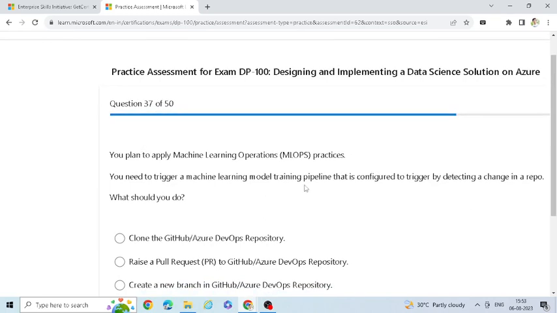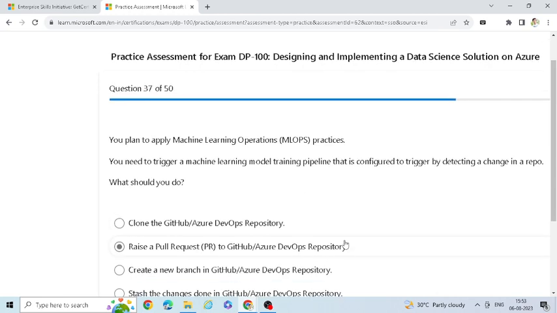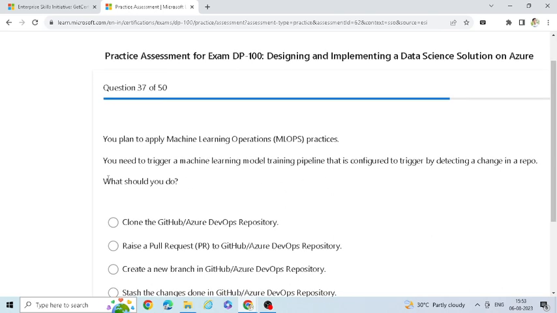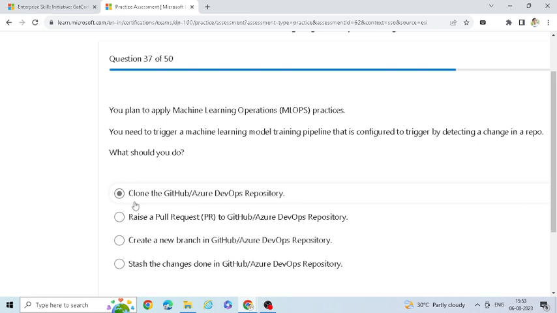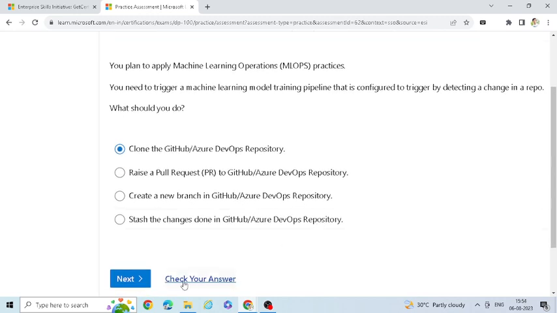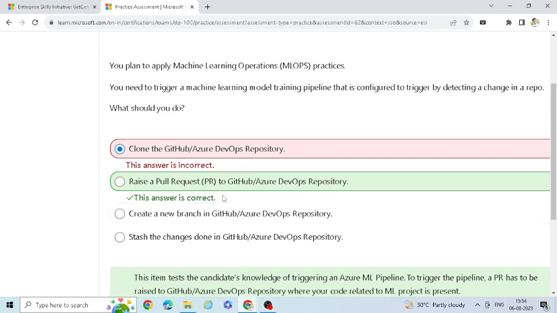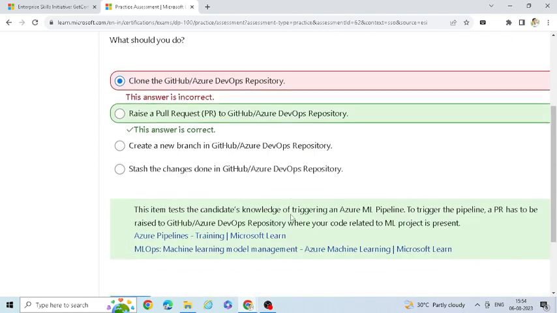You plan to apply machine learning operations practice. You need to trigger a machine learning model training pipeline that is configured to trigger by detecting a change in a repo. What should you do? Clone the GitHub Azure DevOps repository, raise a pull request to the GitHub Azure DevOps repository. Let's say, guys, option B, raise a pull request to the GitHub Azure DevOps repository is correct. Okay, go ahead, next question.